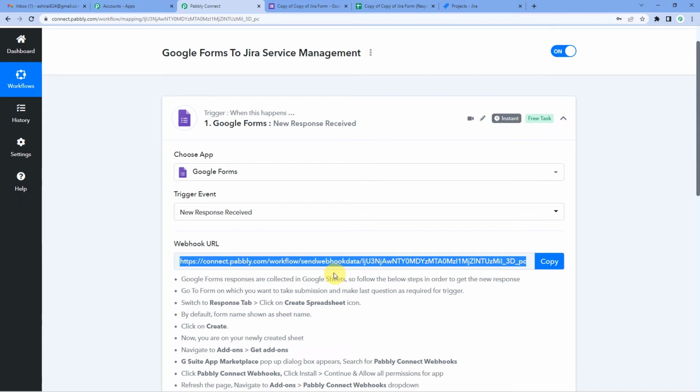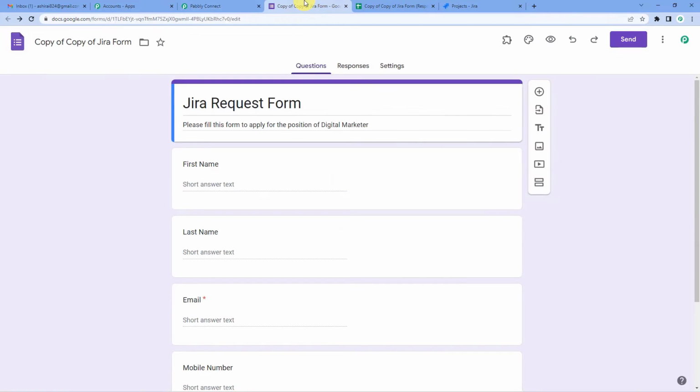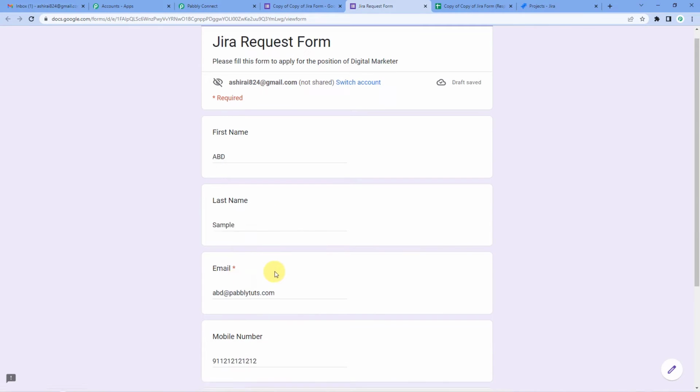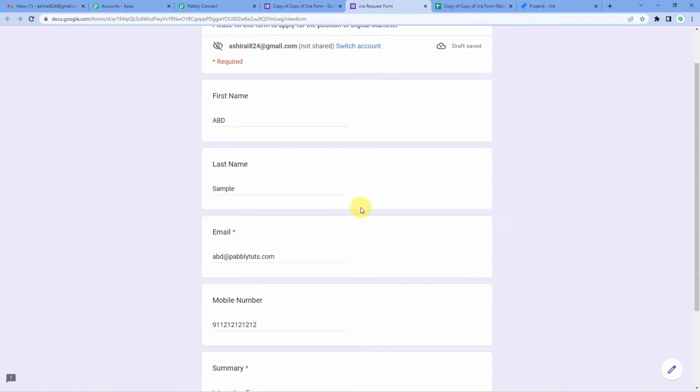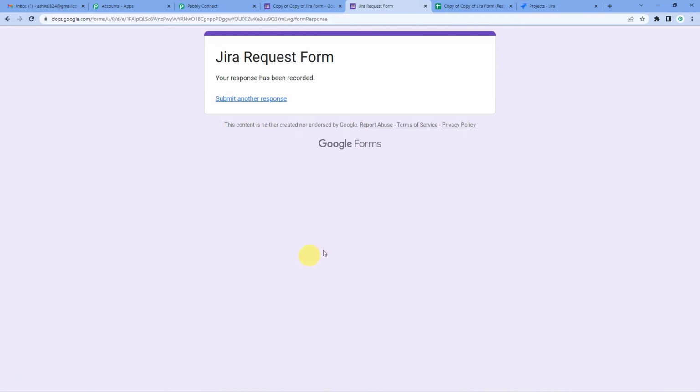So to see if we establish a connection between Google Forms and Pabbly, let us quickly go and do a test submission. Okay, here I will just click on preview and will quickly fill in dummy details. So you can see I filled in the dummy details, first name ABD, last name sample. Since I'm using this just for testing purpose, I've given such names. Then the email address, mobile number and problem. That was the customer is facing this integration error. So now let us submit.